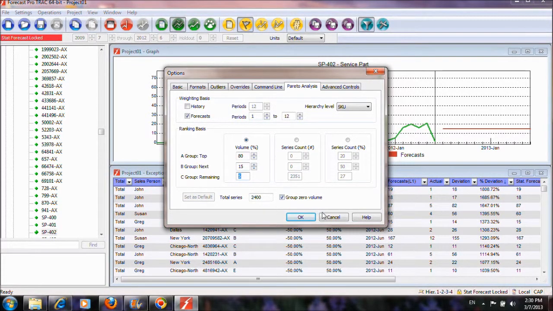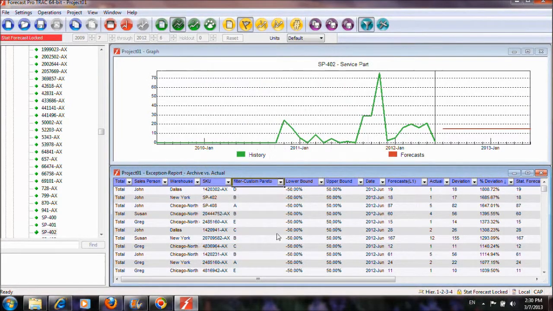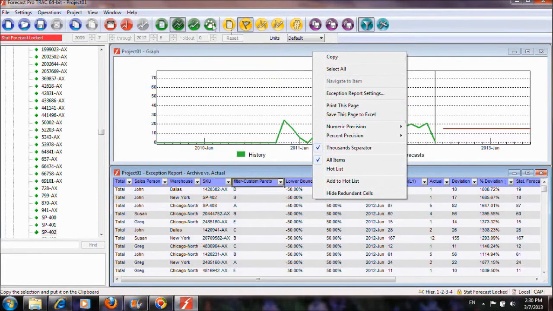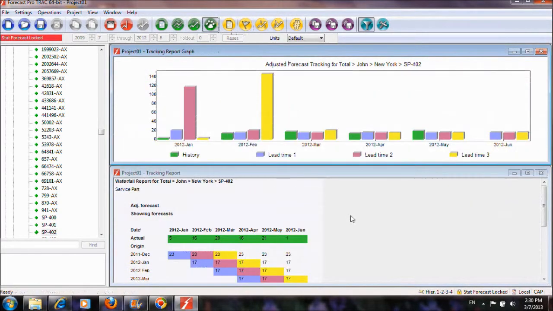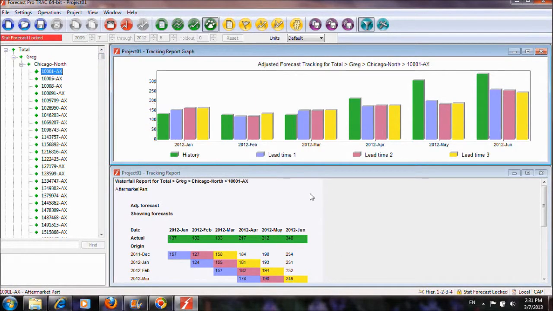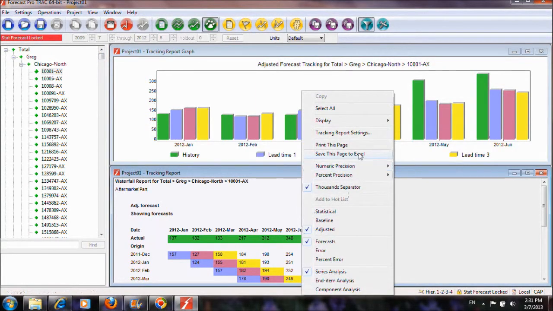And once again, we can always save these reports out to Excel very easily by simply right-clicking and saving this to Excel. And of course, the same goes for our tracking reports. If we wanted to get this formatted report out to Excel, I can also do that by simply right-clicking and choosing Save this page to Excel.